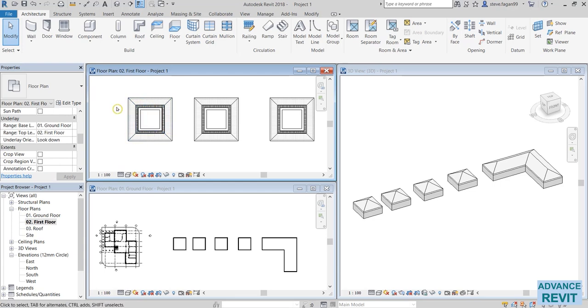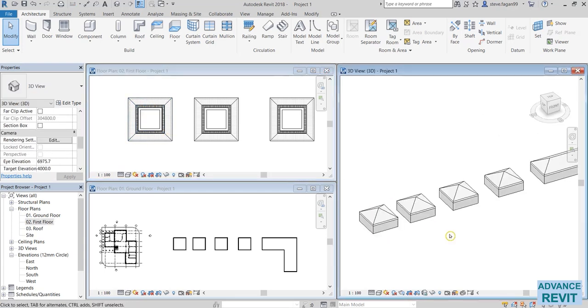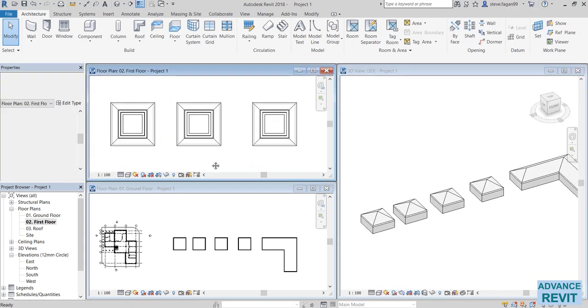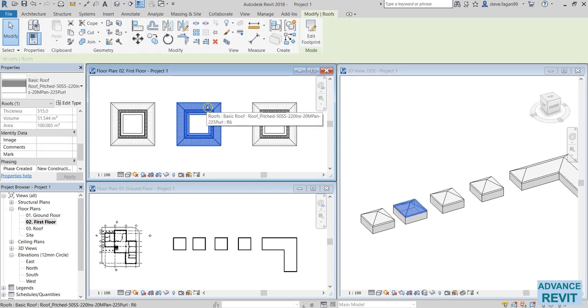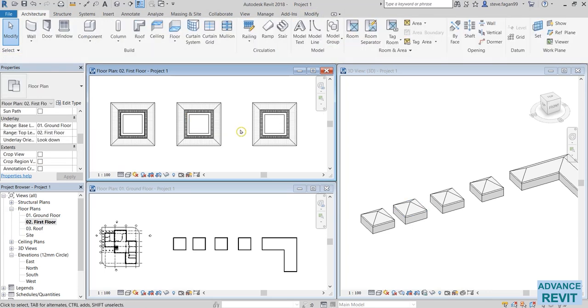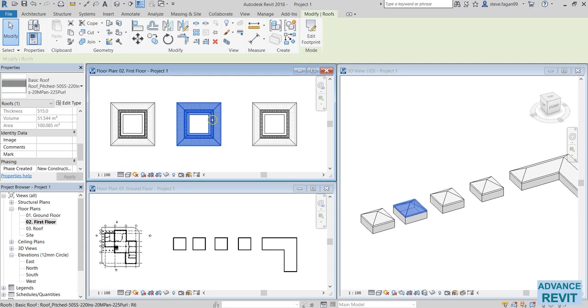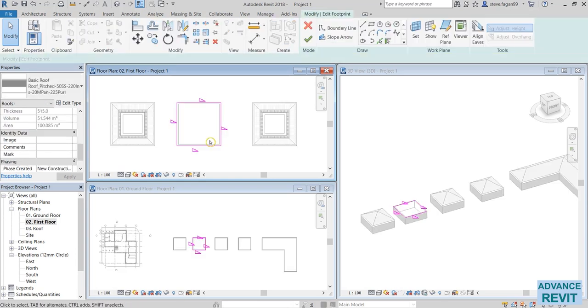So now for the first one, I'm going to leave it as is, so I have a basis to work from. So I'm going to move over to the second building, and you can notice when I select it, you can see it becomes selected in the 3D view. Again, this is because we're working on one single model. So to edit the roof itself, I can either select it, go to the contextual tab and click on edit footprint, or we can double tap to go into the editor.